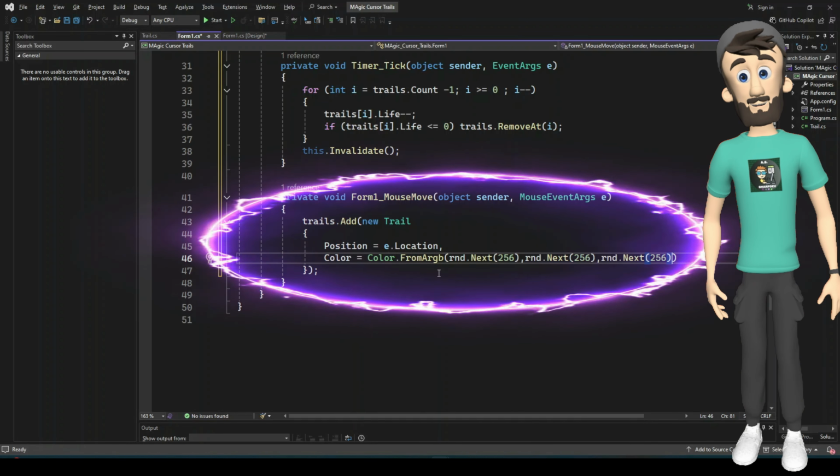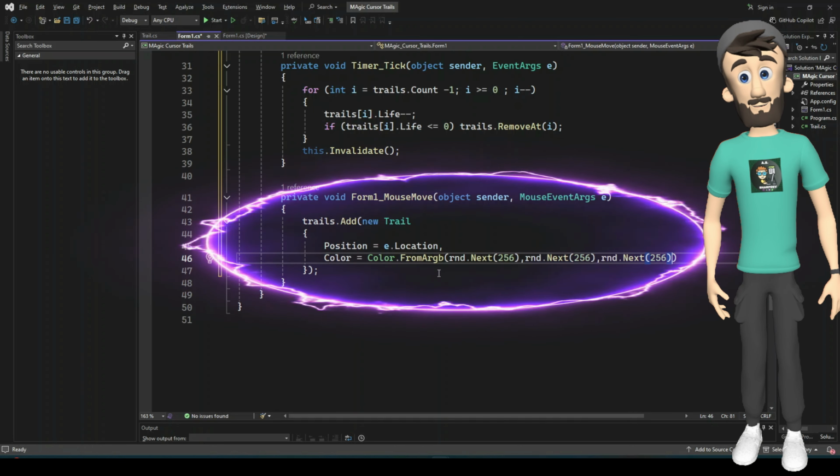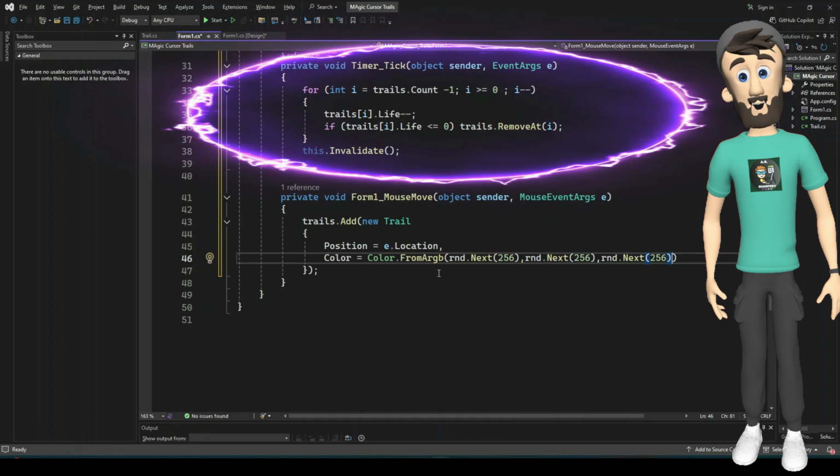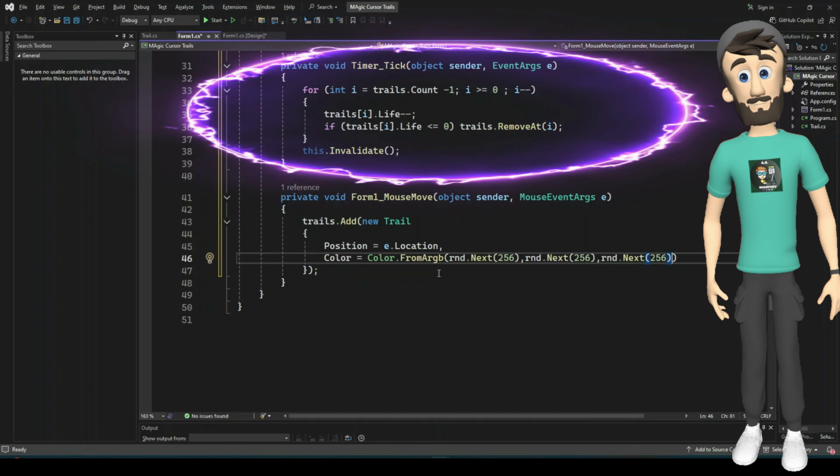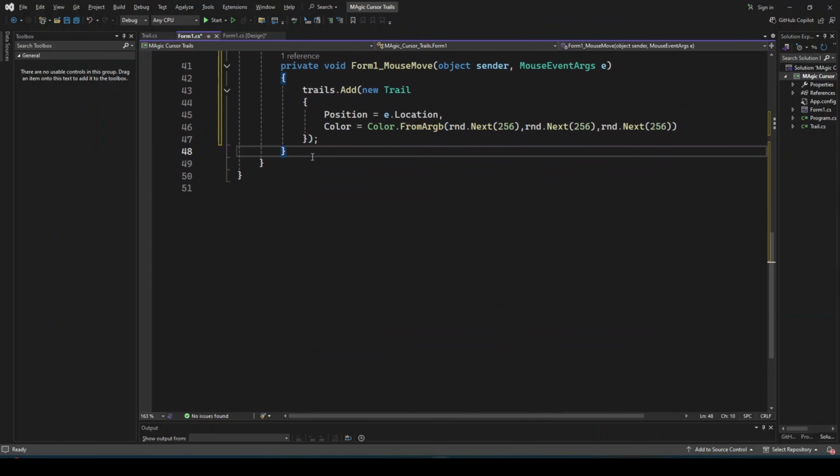Alright guys, here's the magic. The MouseMove event is our painter. Every time I wiggle the mouse, it drops a new colorful dot right where the cursor is. But if we just kept dropping dots forever, our form would explode. So the timer_Tick comes in as the cleaner. Every few milliseconds it reduces the life of each dot, and if a dot dies, boom, it gets removed. And finally, Invalidate tells the form to redraw everything so you see a smooth, glowing trail following your mouse. Simple but really cool.